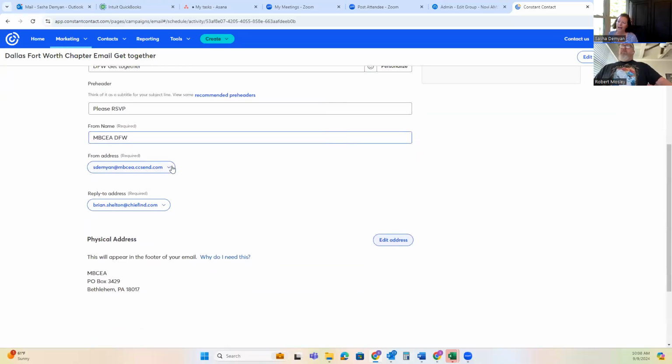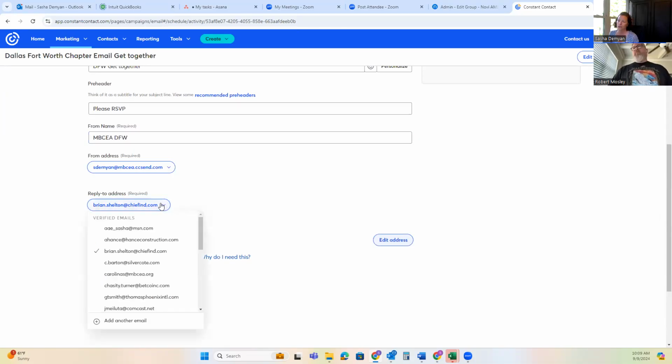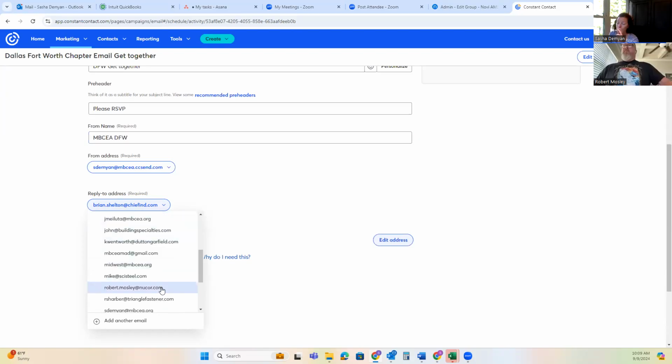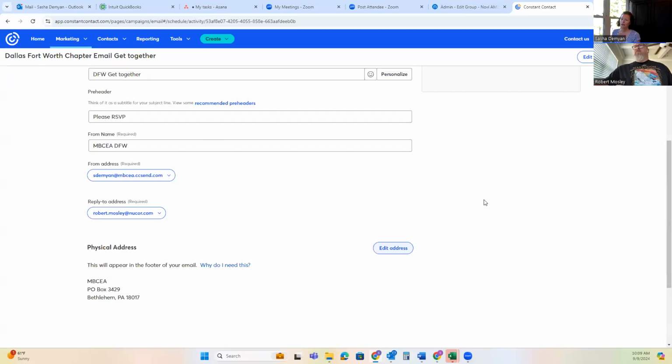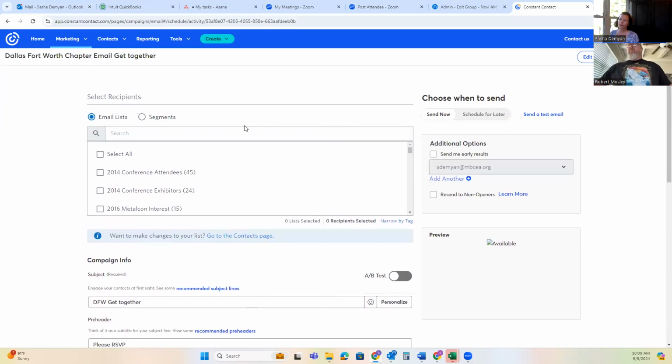Okay. From address is always going to end up being me because mine is the only email that's authenticated, which means that it should go through. Servers shouldn't block it. But the reply to is what you want to change. You want to change that to you. Or if you guys create a Dallas Fort Worth Gmail, or whatever it is, that's the reply to, so that you guys are directly getting the responses and I'm not. And then up at the top, we skipped over the recipients.